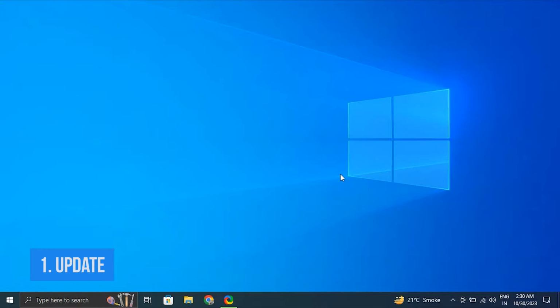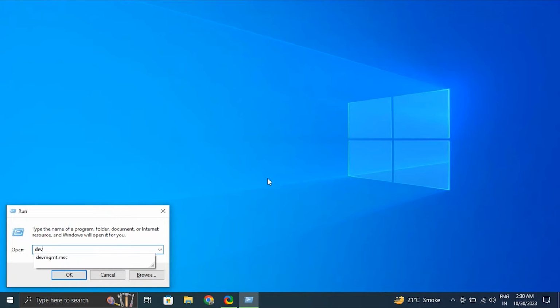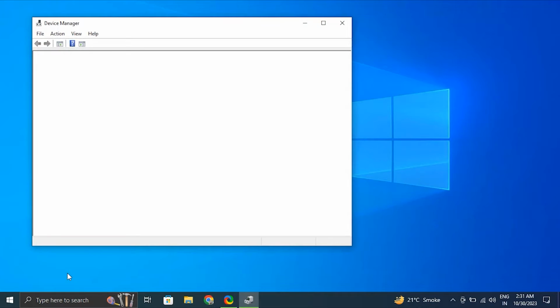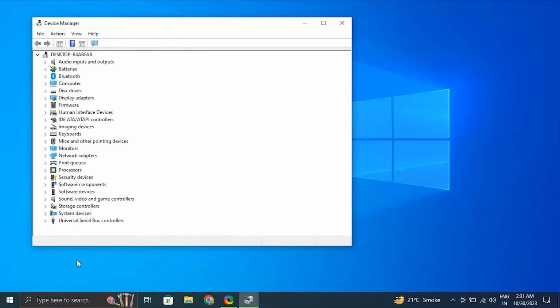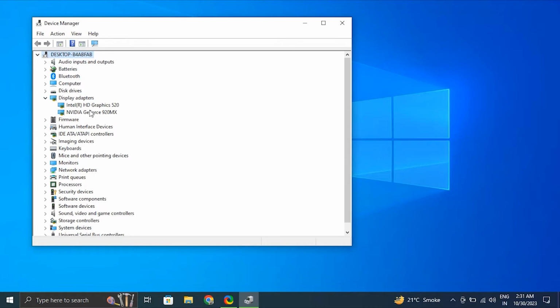Number 1. Update your graphic drivers. For this, press Windows plus R key to open the run box. After that, in the run box, type devmgmt.msc and click OK to open the device manager. After that, in the device manager window, expand the display adapter section. It will list all the graphic drivers installed on your computer.